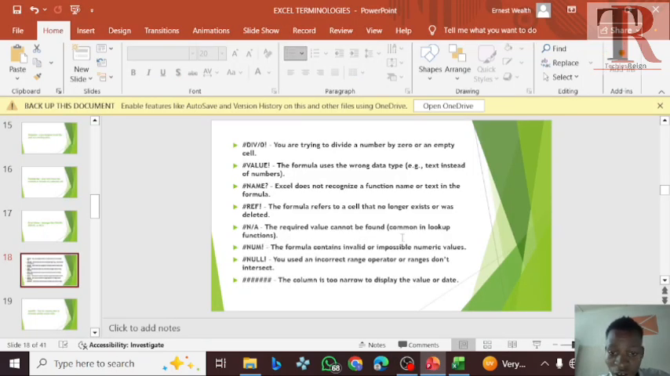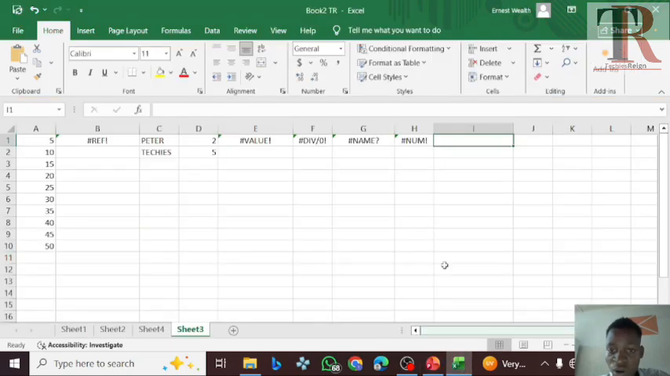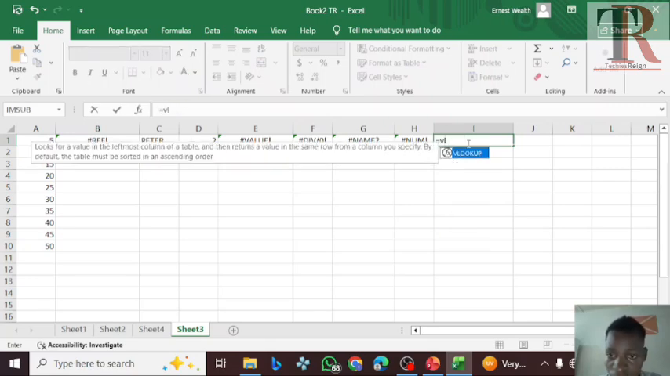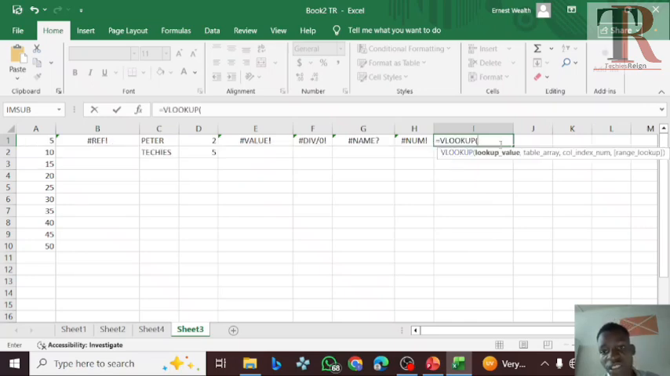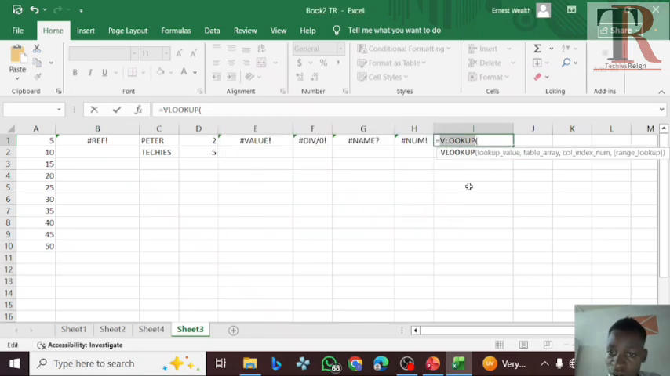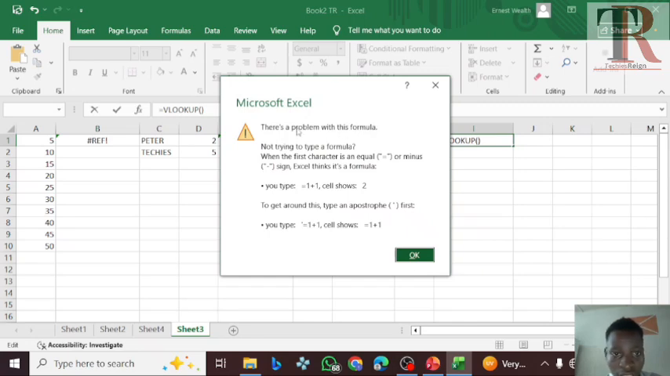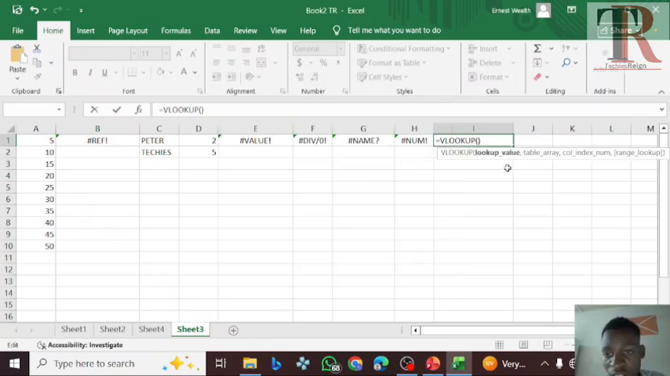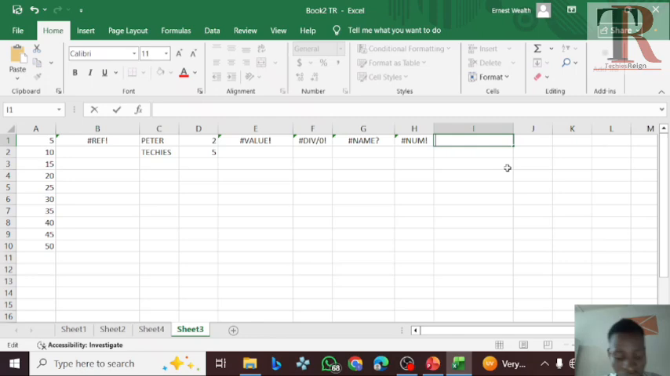Now this error message NA is when the required value cannot be found. So if you are using the lookup function, which is VLOOKUP, remember to use your equals to VLOOKUP, which is this. If you are using this, that is when it will give you the error. As you can see here, there's a problem with this formula. But if you want to get that NA value, you do something like this.